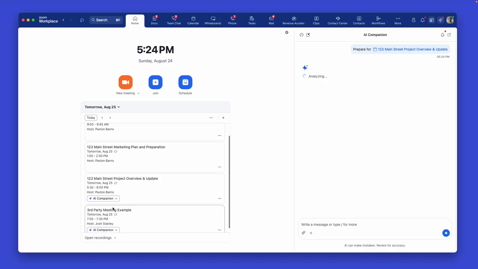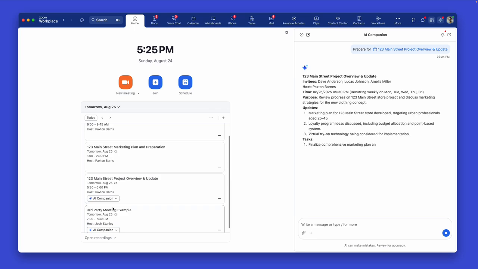prepare for meeting. Inside of the side panel, AI Companion begins to get to work. It's pulling together past meetings about the 123 Main Street project. It's pulling chat messages in the chat channels and emails all together in a single summary. It gives us multiple pieces of information.